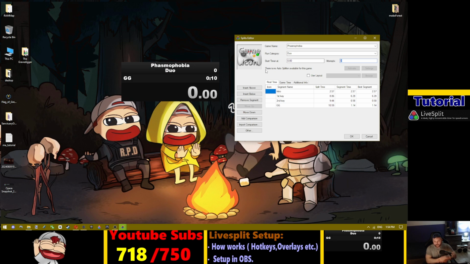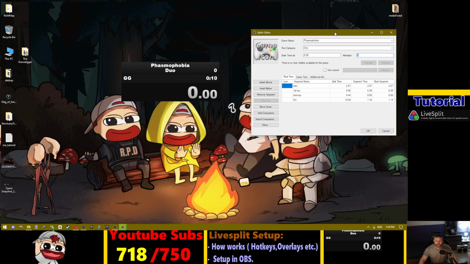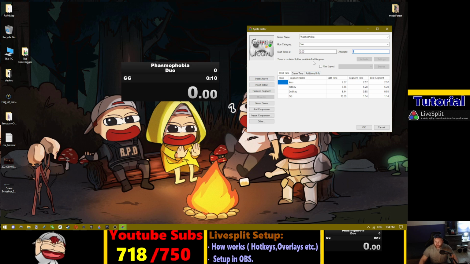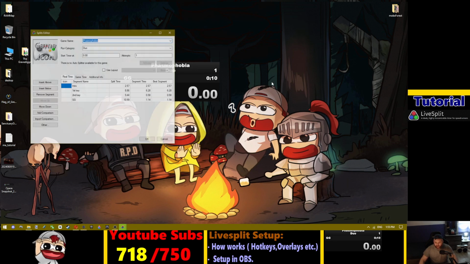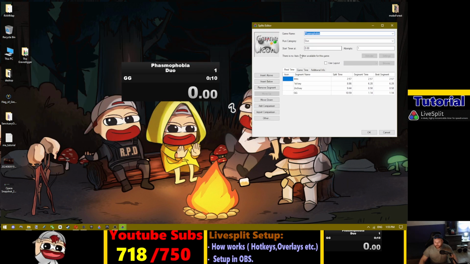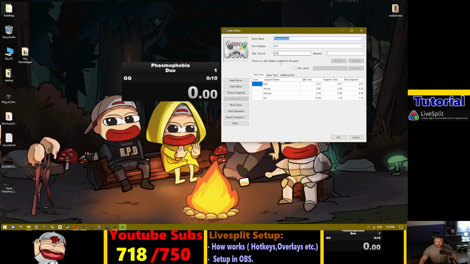Now this is the message: there is no auto splitter available for this game. We're going to explain this later in the next tab. But every time you read this, that means after you run the game, the splits are not automatically starting. You need to do everything manually. So make sure if you read this, you need to manually manage them.